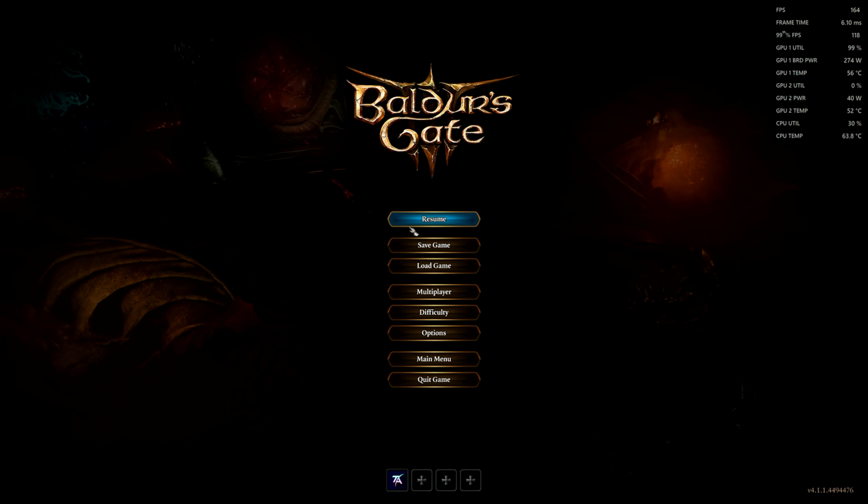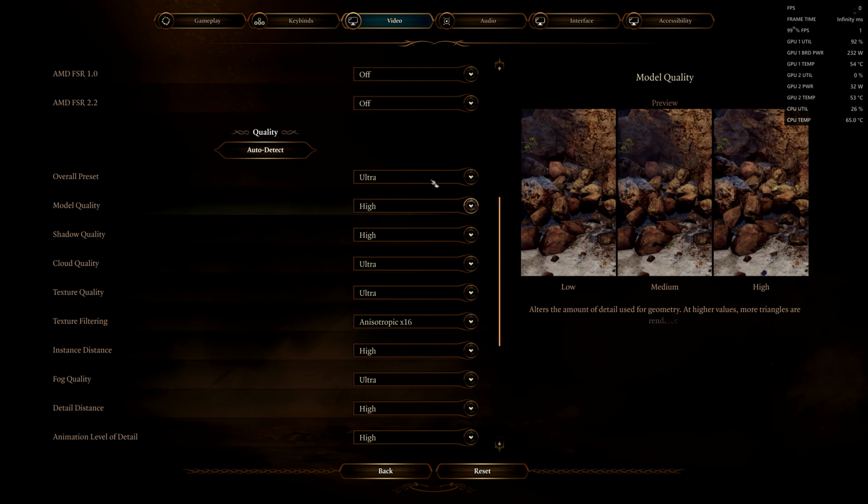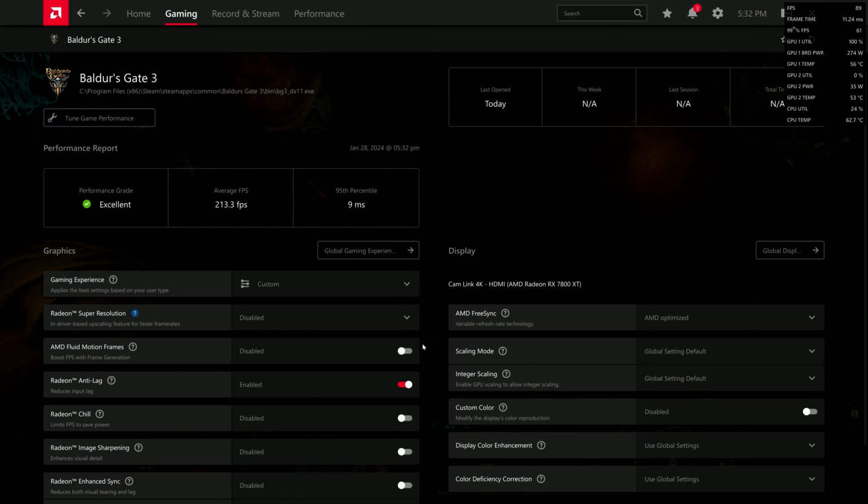Now let's go ahead and up the settings a bit. So maybe we could try 4K in this game, set it to 4K. And maybe this time we can set FSR to quality, or ultra quality actually. And this time maybe we can set the preset to the ultra preset, so we can set the highest settings here and see how fluid motion frames fares. And we'll just turn off fluid motion frames for a sec.